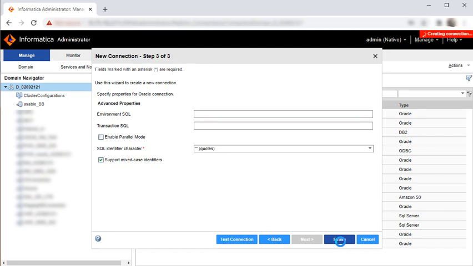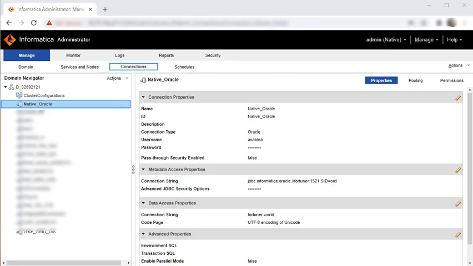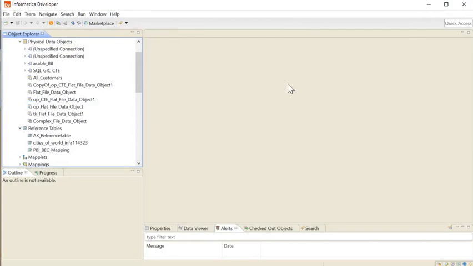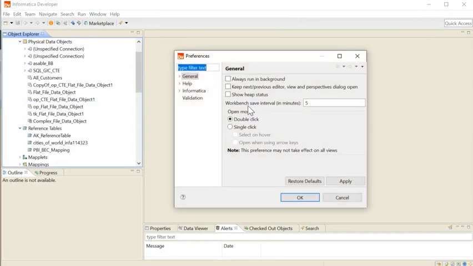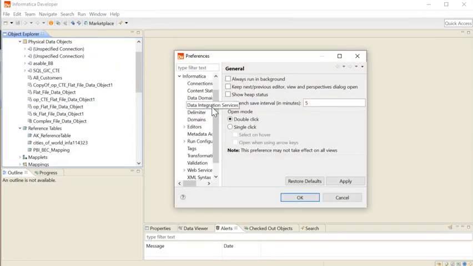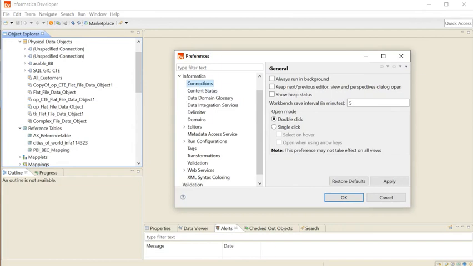As I mentioned earlier, the connection that's created in the admin console can also be seen from the developer tool. Now we have this connection created in the admin console. Let us see if this connection reflects in the developer client. I have this developer client session open here. To view the connections from the developer tool, just click on Windows, go to Preferences, click on Informatica, and expand the Connections tab, which is this.